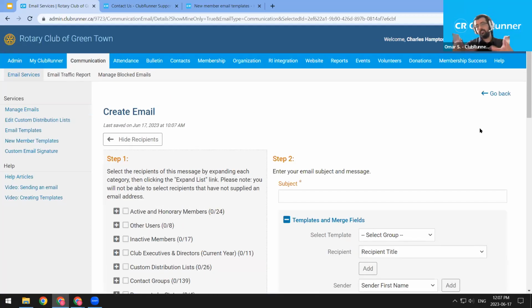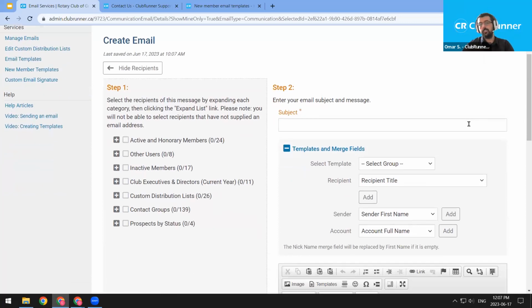Okay, so this is the create email page. The first step is selecting your club's membership. If you have 50 club executive access level, you will also be able to select non-member contacts. I'll touch on that after we send an email. To have the email go to all of my members, I would just check the active and honorary member checkbox. Looks like one person doesn't have a valid email address or has unsubscribed from club emails.